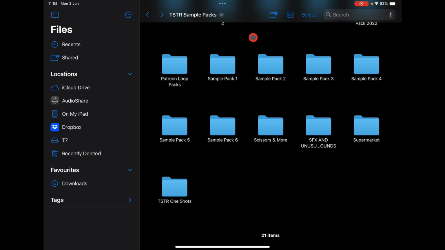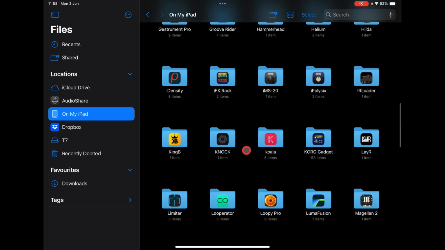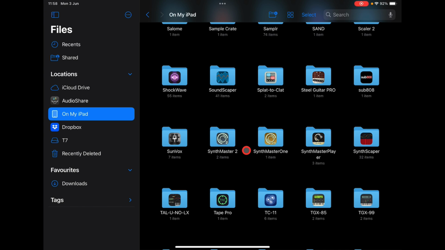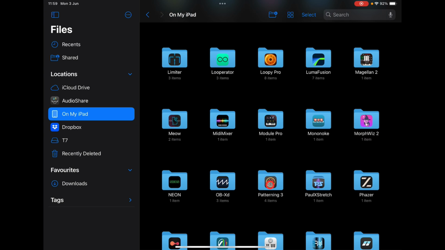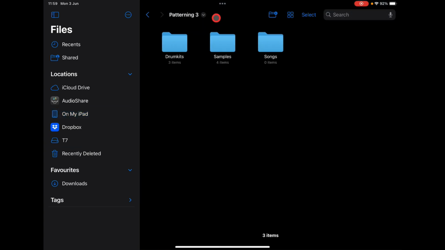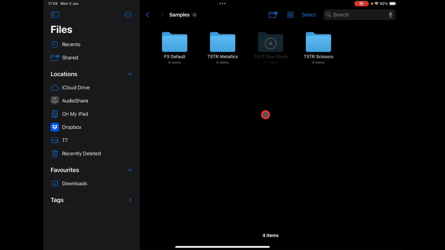There you go, it's done. So if I go now back to my iPad and look again for patterning, you can just go back to patterning, by the way, but I just want to show you that it's loaded into patterning. If we go to samples now, you'll see, there we go, one shots. It's still downloading those samples. There you go, it's done.